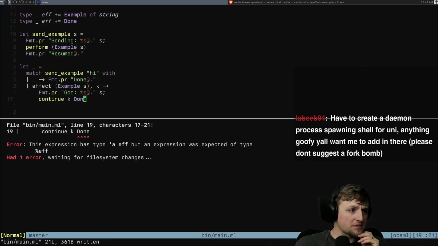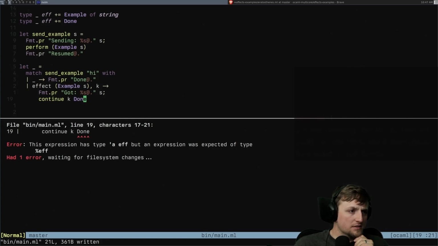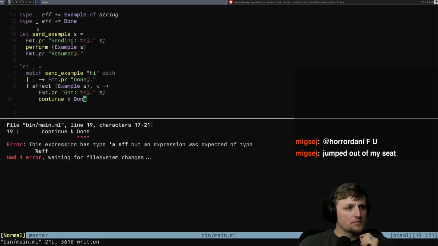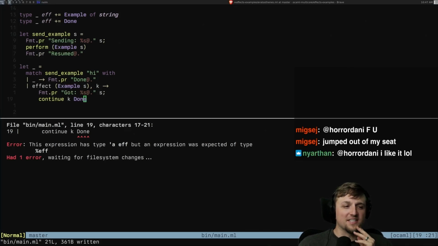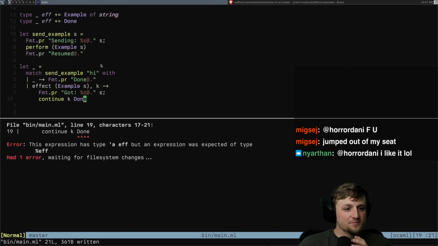How to create a demo processing shell for uni? Anything goofy you want to add in there? Oh, have to create a daemon process spawning shell for uni. Was it a jump scare?